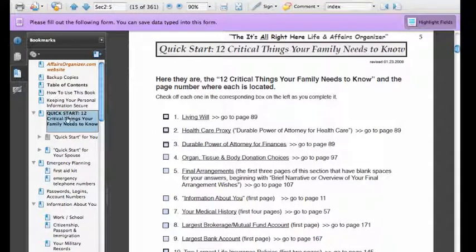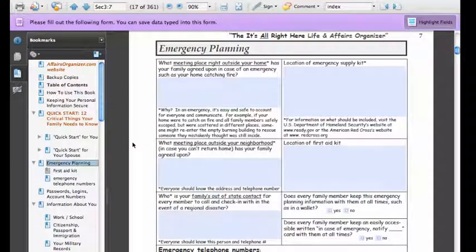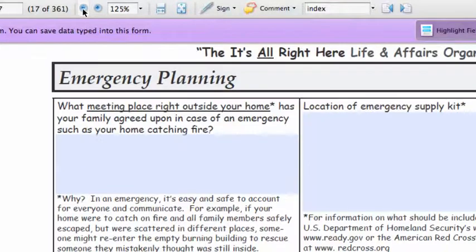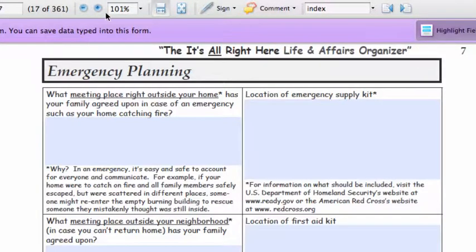So I've got my mouse in the bookmark section again. I'm going downward. I'm going to emergency planning. So it's underlined when it's highlighted. I'm going to click on it, and we're on the emergency planning page. If I want to make this page a little bit larger, I can go up here to the top, and I've got these plus signs and these minus signs, and I can get it just the right way.